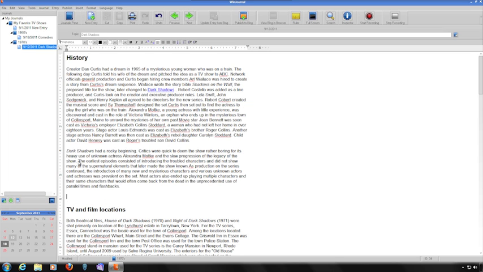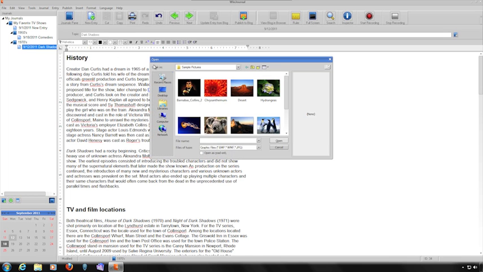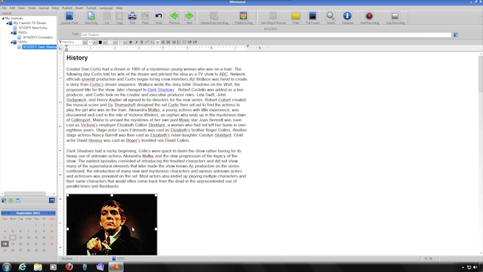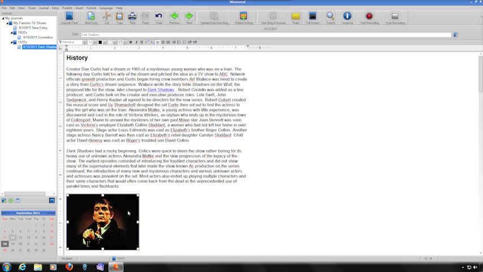To add an image to your entry, from the Insert menu, choose Image. Select the image you'd like to use, and then click on the Open button. You can resize the picture by clicking on the picture and then use the resize handles.